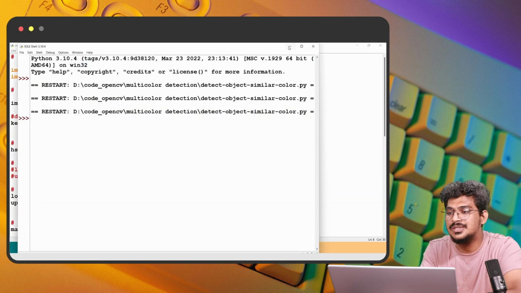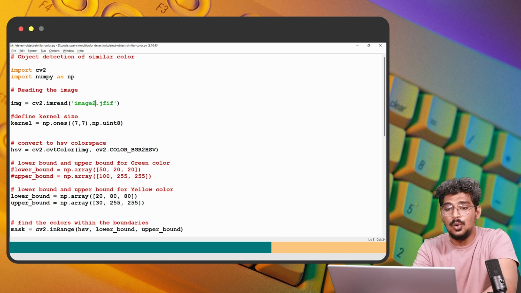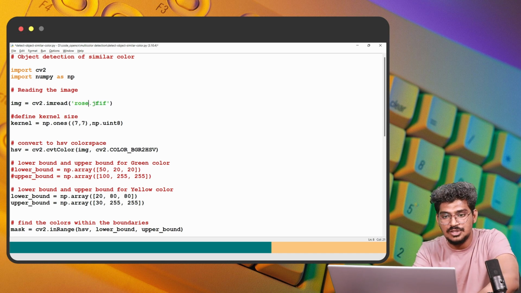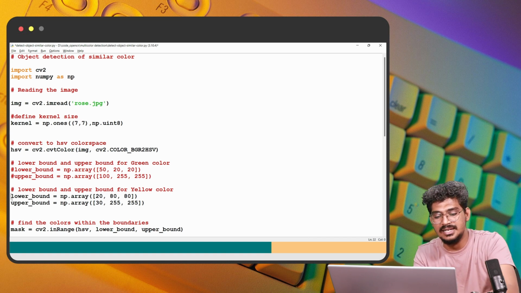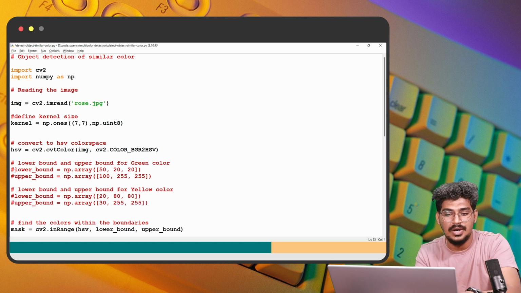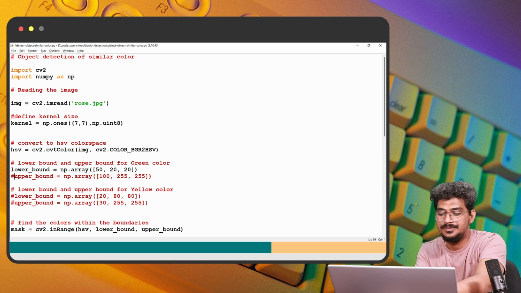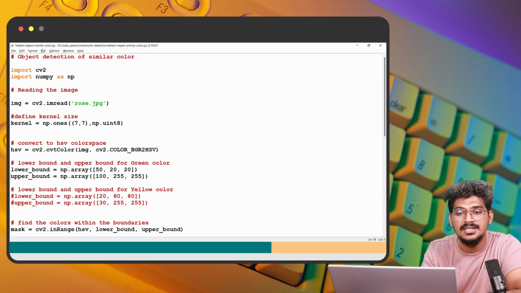Okay, I'm going to use a different image, that is the roses file. That is a JPG, and I'm going to use the green color space. I'm going to use the green space. So I uncomment the green color space. Now I'm going to run this.